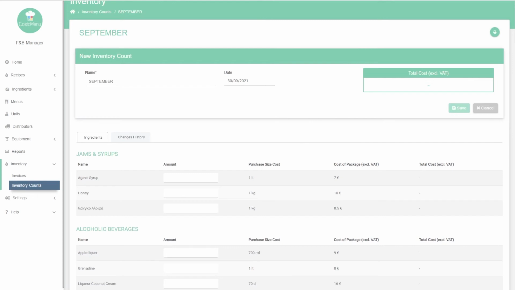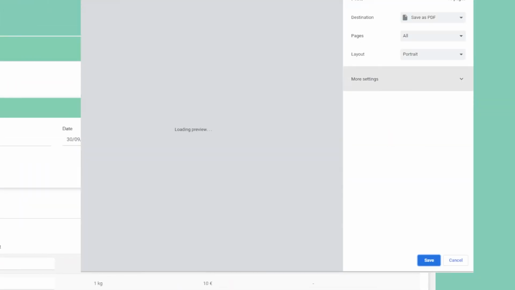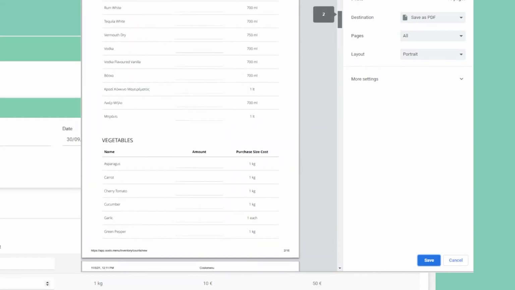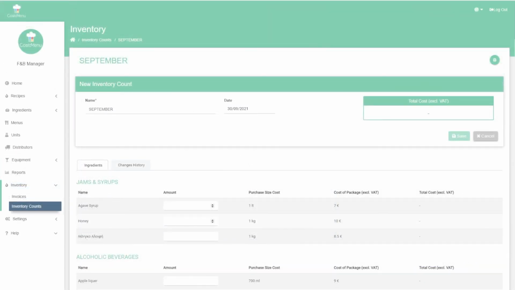This way, I can fill in the amounts of each ingredient I find in my stores, fridges, etc. To make it easier, I can print the empty list to fill in with a pen while I'm counting in the storeroom and type it later in CostoMenu. So let's fill in the amounts of each ingredient.